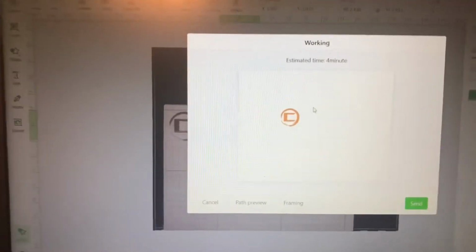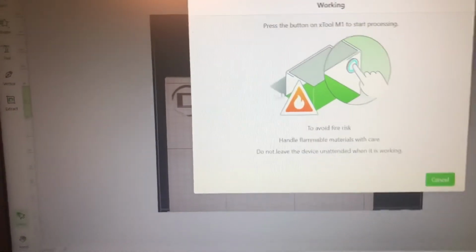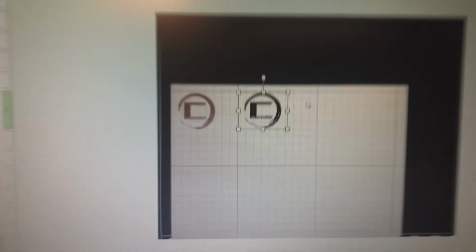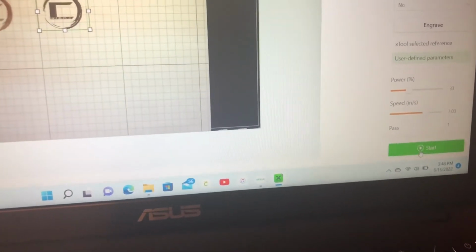Let me just show you the framing real quick. We'll click framing and you can see, so we did put it beside it. It should give us an indicator of about where it's going to put it next to this other logo. It's really hard to see, but it does shoot out a green laser and gives you a square indicator where it's going to put the next logo, so you know that it is off to the right hand side. We'll go right back over here. Hit start.